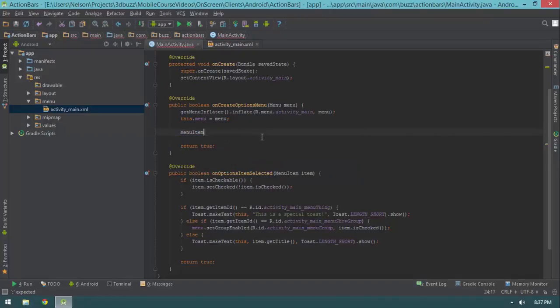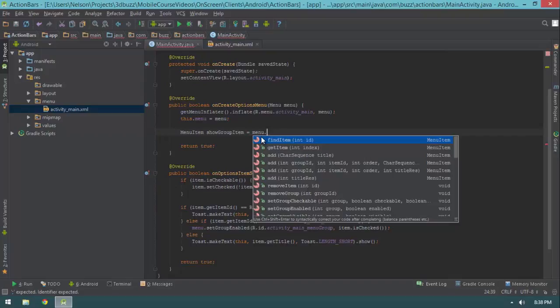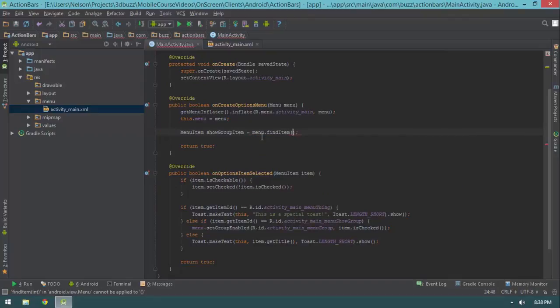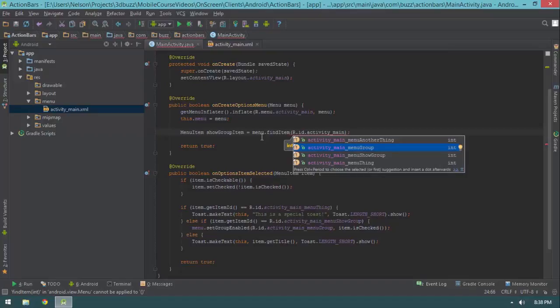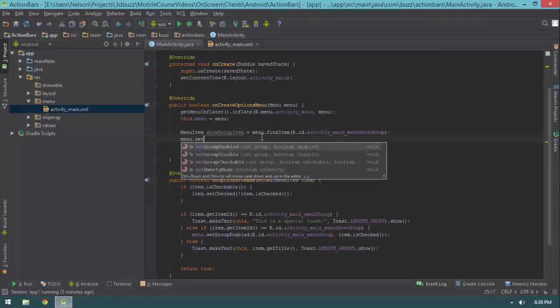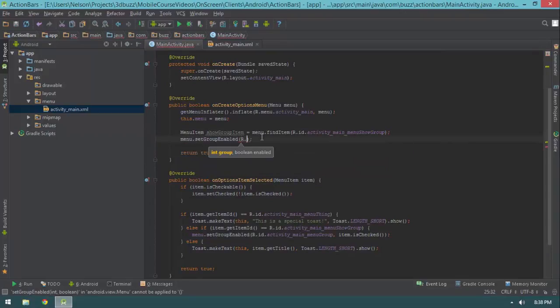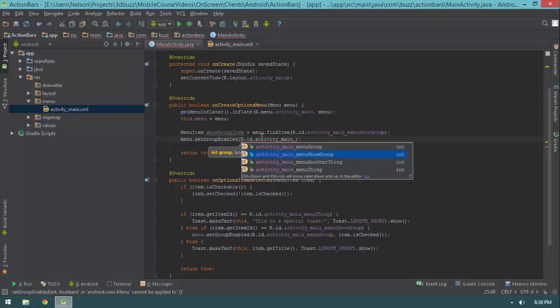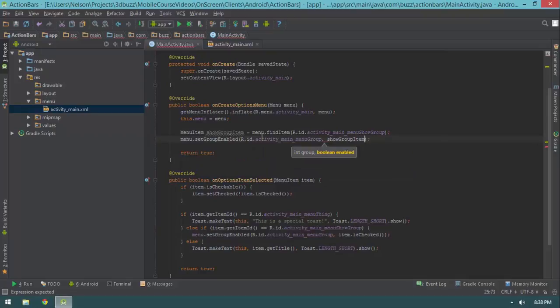So I'm going to say MenuItem, and I'm probably going to have to import that. showGroupItem equals menu. And how would we find an item? Well, it's pretty straightforward: menu.findItem. We can pass in an ID here, so the ID is going to be R.id.activity_main_menu_show_group. Then I'll say menu.setGroupEnabled, passing in the group ID of R.id.activity_main_menu_group, and showGroupItem.isChecked. Being really, really slow today. I'm sorry, guys.